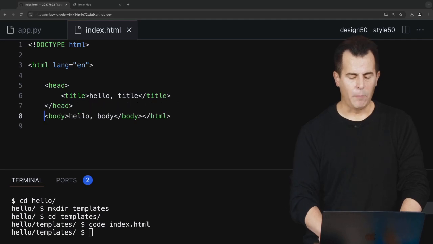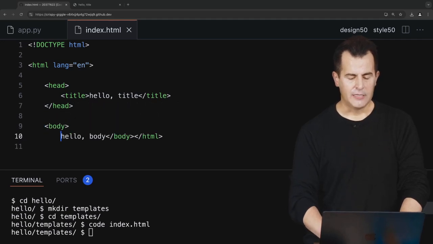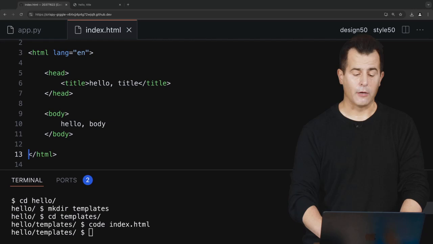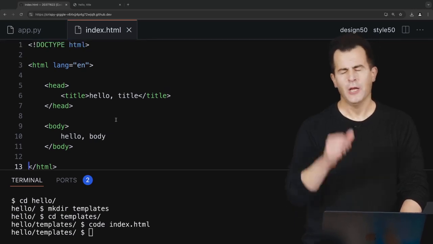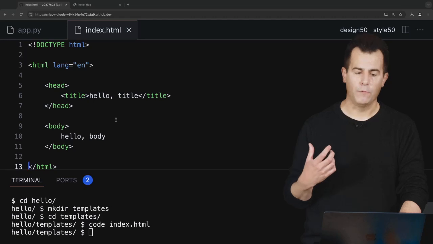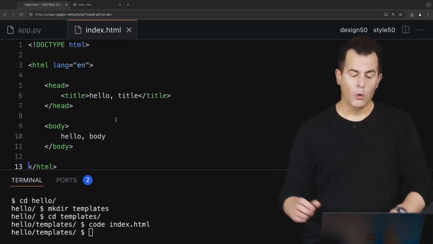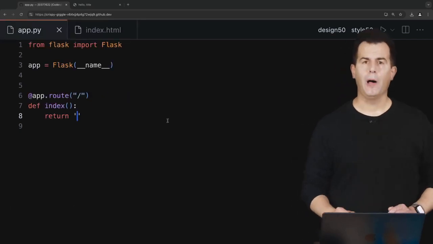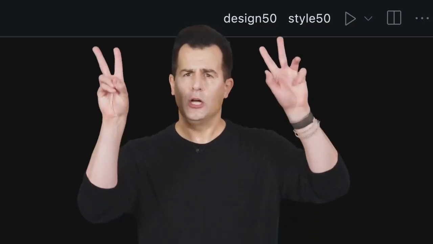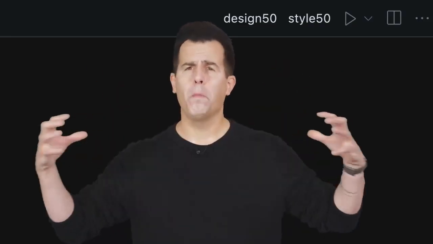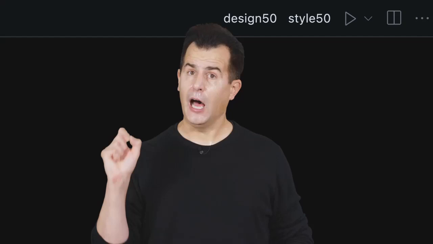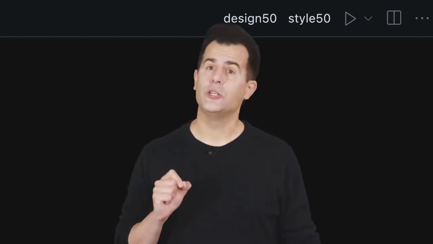And I'm going to put the head up there. I'm going to put the body down here. And below that, I will close my HTML tag. So no different in terms of the content. But now I have all my HTML in an actual file. All right, what do I now do with this? Well, wouldn't it be nice if I could go back into app.py and say, don't return just hello world. Don't return this long, messy string of HTML, but return the contents of a file called index.html.